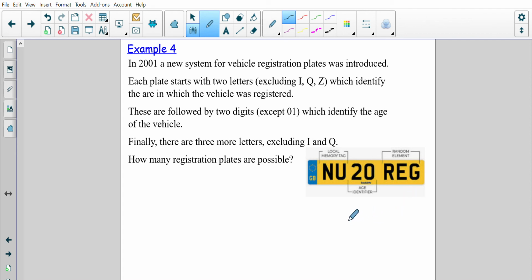So if we just have a look at it, the first 2 letters in the vehicle registration plate can be any 2 letters, but they don't use an I, a Q or a Z, and that identifies where the vehicle was registered. So if we could have any letters excluding I, Q or Z, that leaves me with 23 letters to choose from.